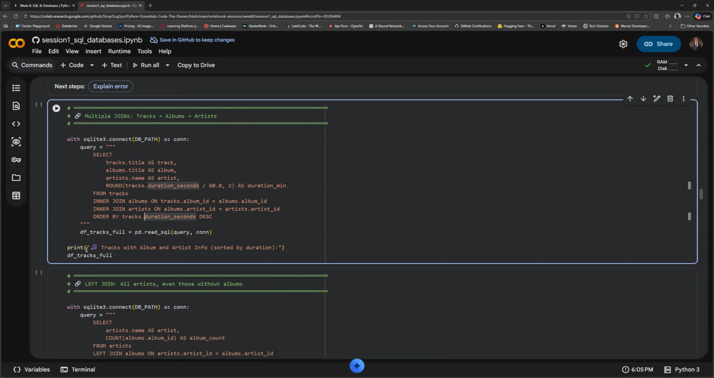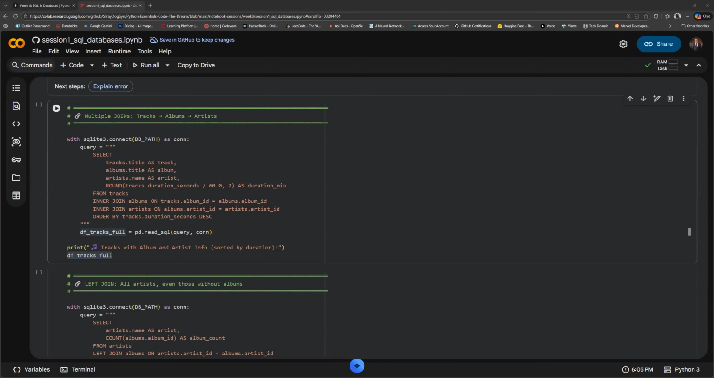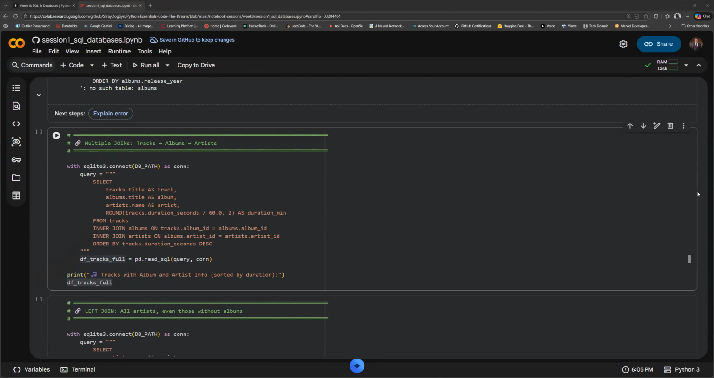So again, if this was working, we would have a data frame with the tracks full, which would be tracks with album and artist info sorted by the duration. That would give us a nice, easy way to look at this table instead of having to go manually through and look through everything. This would return everything quickly. I'm going to tell this to fix this.